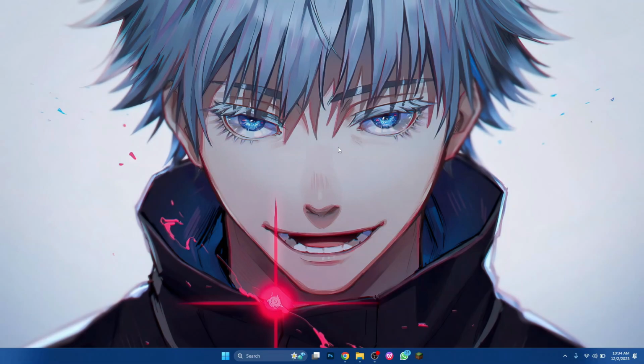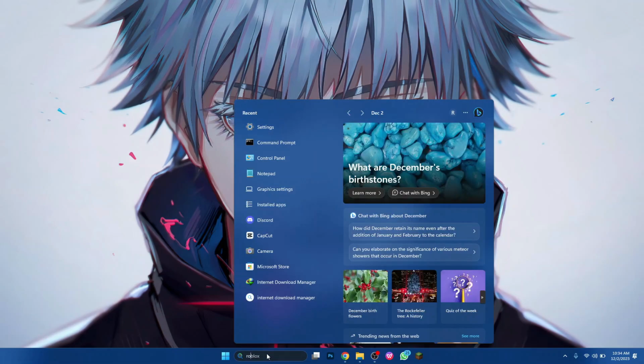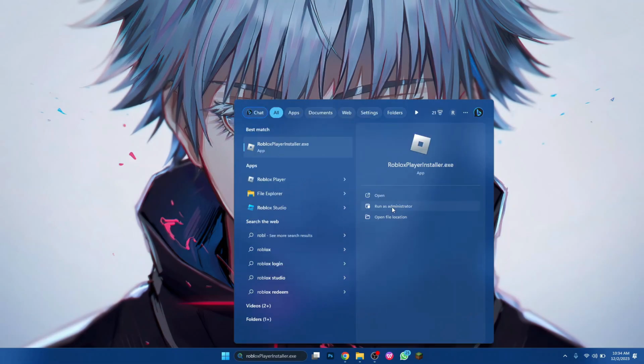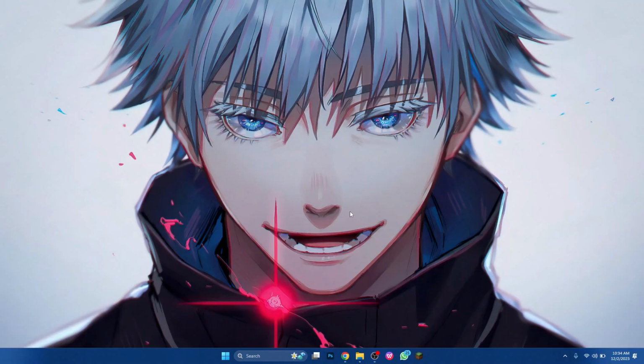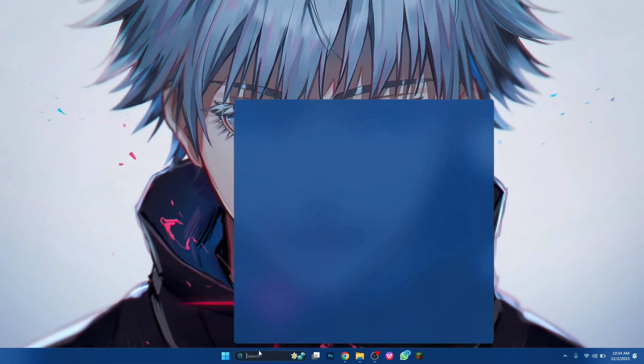First of all, try running the Roblox app as an administrator and see if it runs. If there is no progress, click on the search menu and open Windows settings.